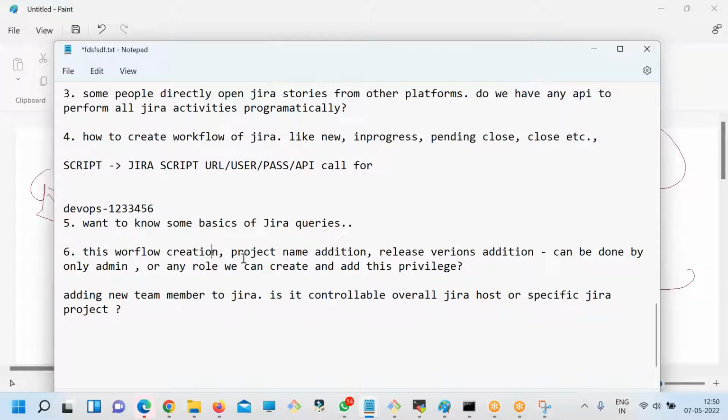So this workflow creation, project name additions, release version, all these things we have done, right? Adding a new team member to Jira, is that controllable? Yes, in the cloud it's controllable, but in a server version you can control it through SMTP.